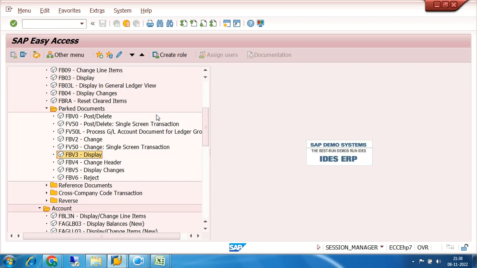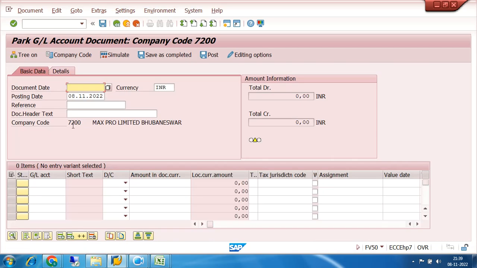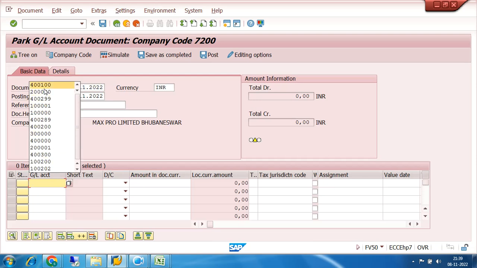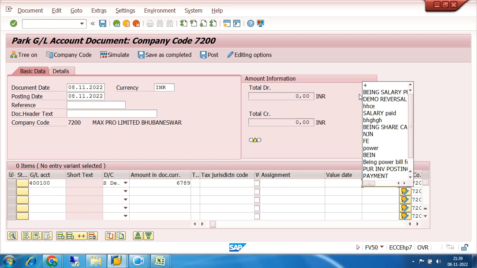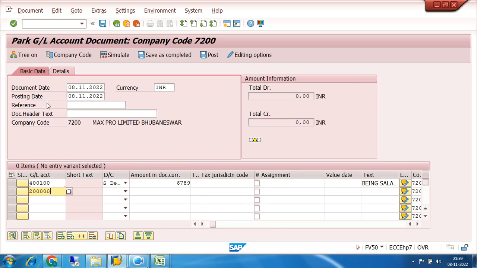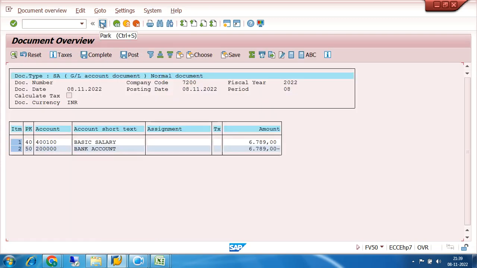So let us have a document in the parking mode, and I will delete that particular document. I am giving the same date, putting the same GL account number which we are using for our several transactions. Suppose 6789 is the amount, the text is the same text, 2 lakh is the bank credit, the amount is star, the text is plus, then simulate and see.